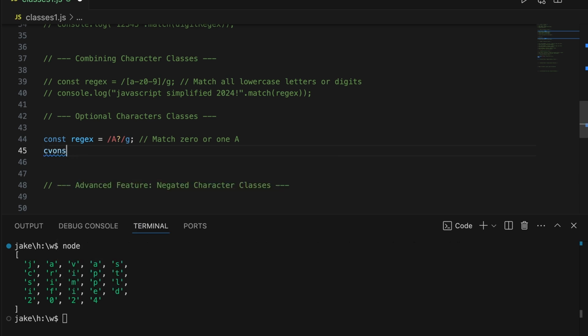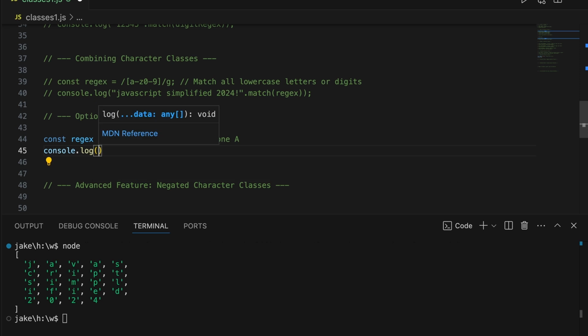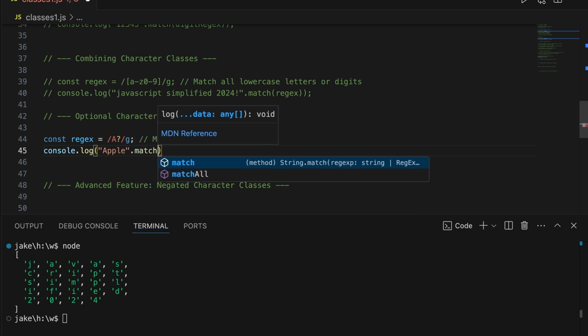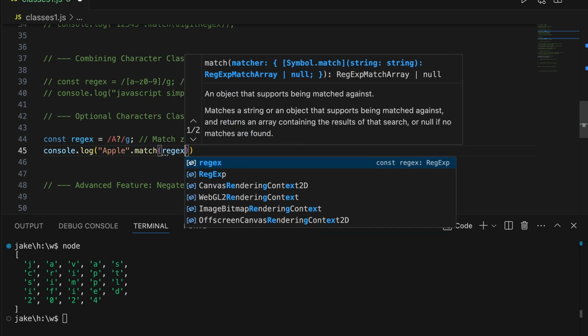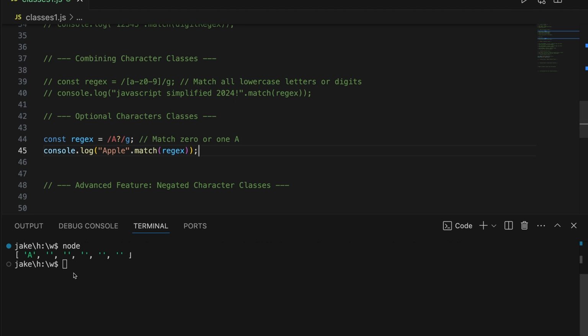So we'll console log a couple of options here just to see how this works. So console.log, and let's start with something easy like Apple, and then we will match this with our regex pattern. And so we should see an output of A and then a whole bunch of empty strings. So let's have a look. So A and then a whole bunch of empty strings because we're obviously trying to just match a 0 or an A, and the rest is all optional.